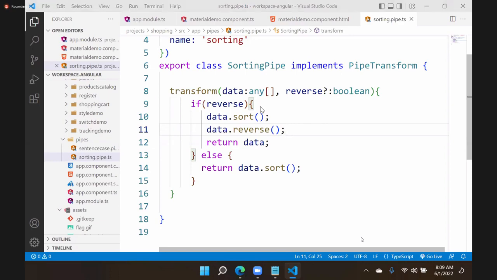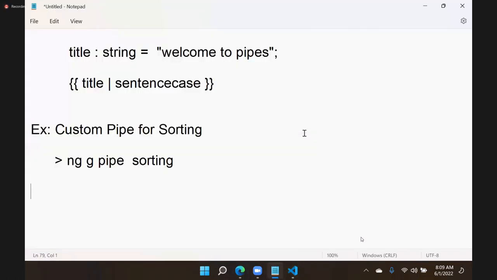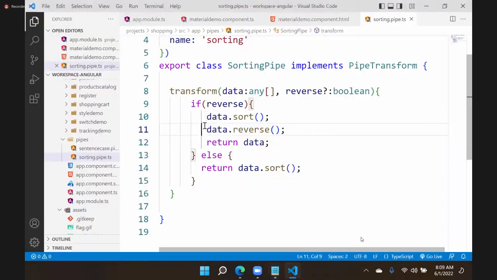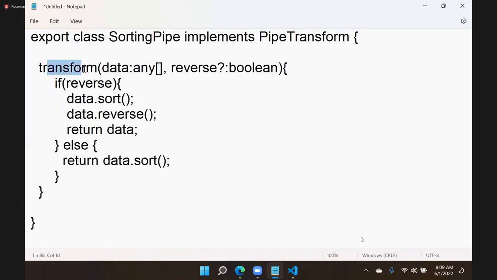Now, technically, a parameterized pipe is used for modifying the functionality of the pipe. The example is this one. So we added sorting, then we have to use sorting dot pipe dot ts. This is the code I have written. Already it generates everything for you. You have to just change the transform method.